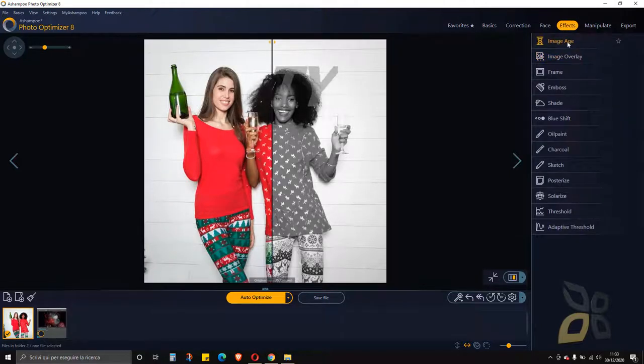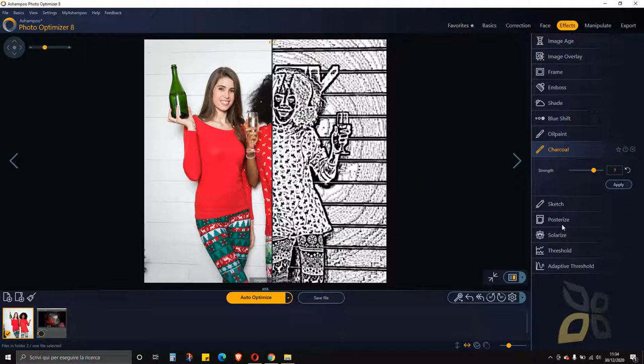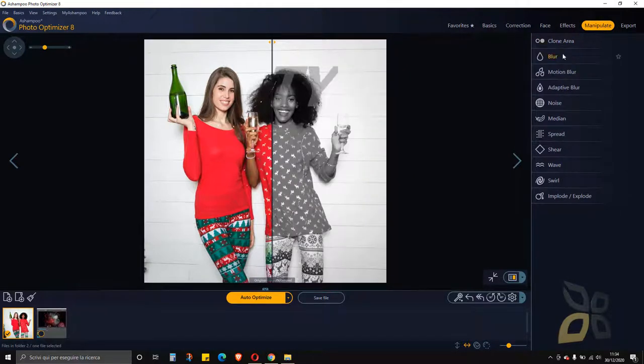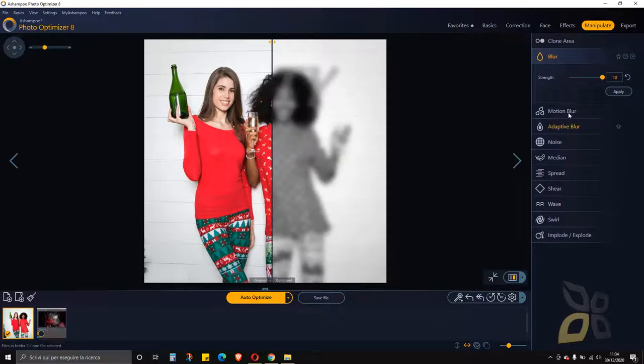Also, you have some other effects like filters. You can change this and make it like an oil painting or a drawing with charcoal. You can sketch it and do a lot of stuff. Again, manipulate, you can blur and create a blurred image and other stuff here.